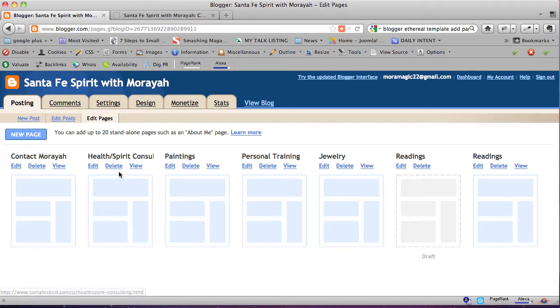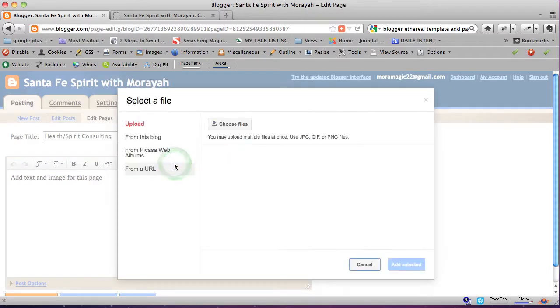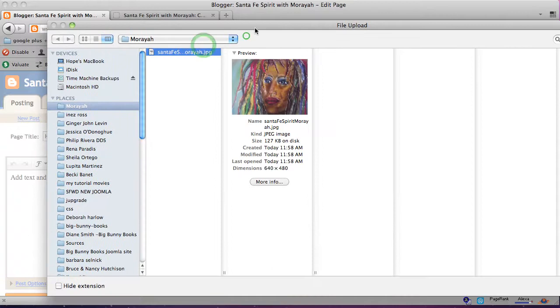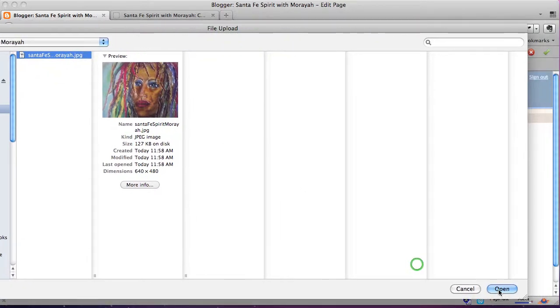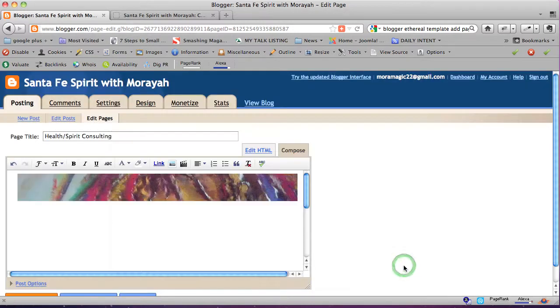And now here, Health Spirit Consulting. We could click Edit, and you would put the text in here that you want to describe your Health Spirit Consulting. And you would probably have an image of something here, something meaningful to you. And once again, you would put your cursor on the left, you would click on the image icon, you would choose the file, you would grab the image off your hard drive, choose Open, and we're not going to do this right now because we've already done it. I'm going to hit Cancel, but if we wanted to add that image, we would click on Add Selected. Well, let's do it, and then we'll get rid of it, just to double check.